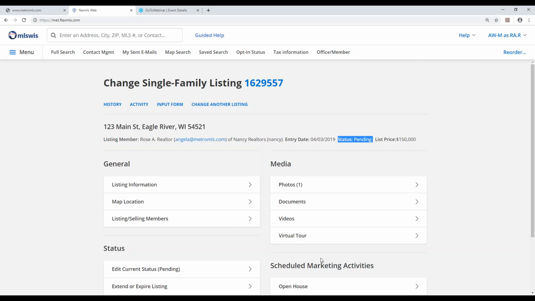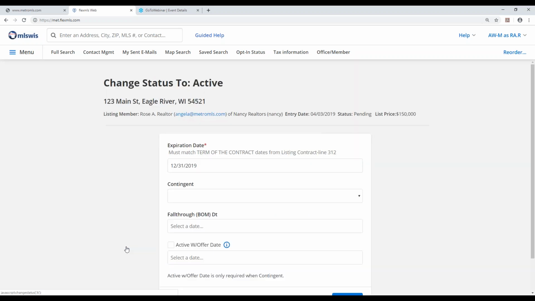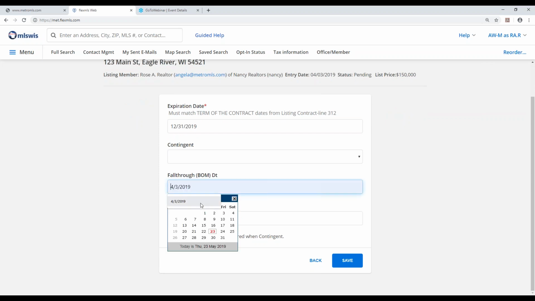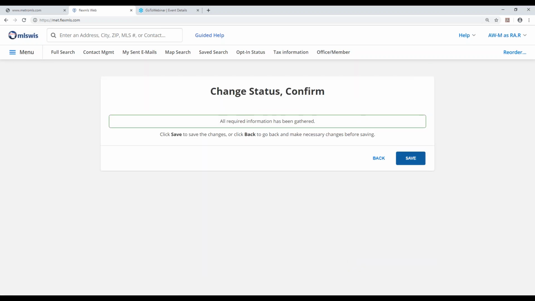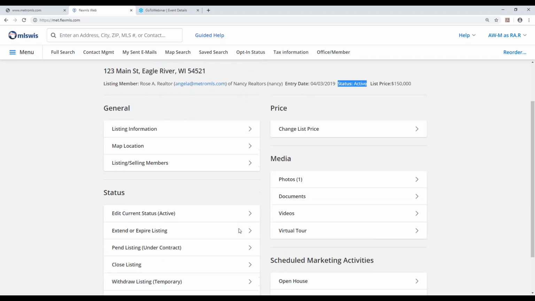If the deal falls through and you need to put it back on the market, pending listings will have a Back on Market button. So you click to put it back on the market if you need to. You choose the fall through date, which would be the date that the deal fell through and you want it to go back active. And then you hit save. Save again. And now it's returned to active status. This will go out as a back on market listing.